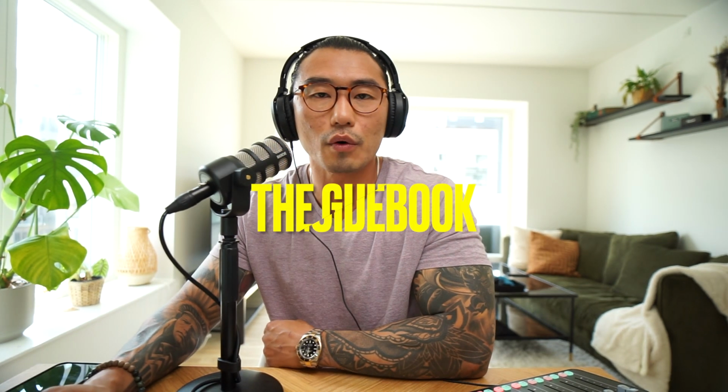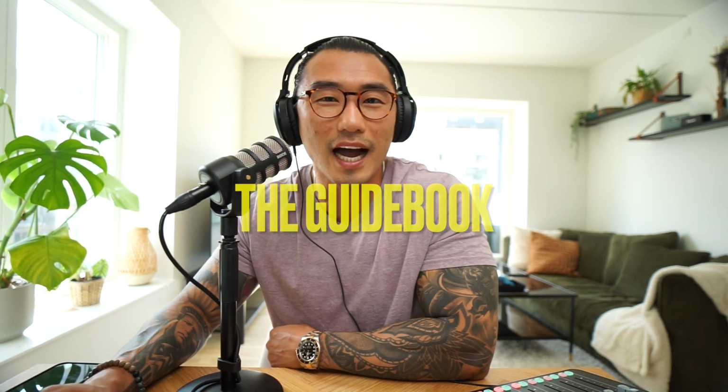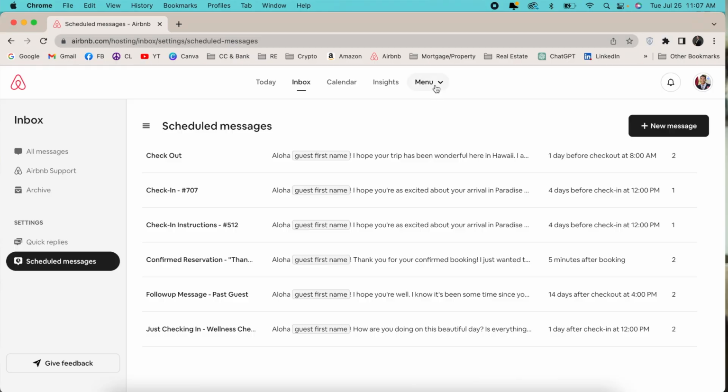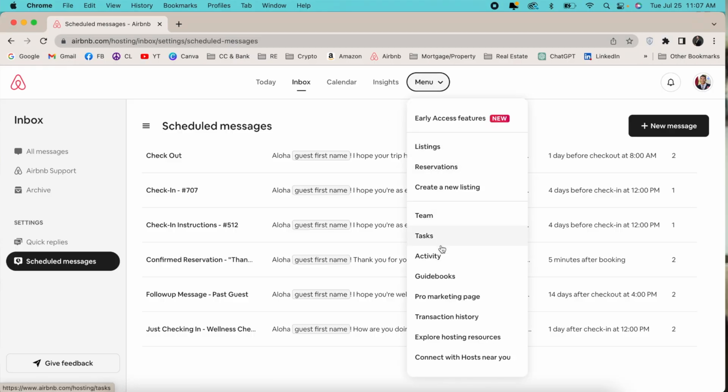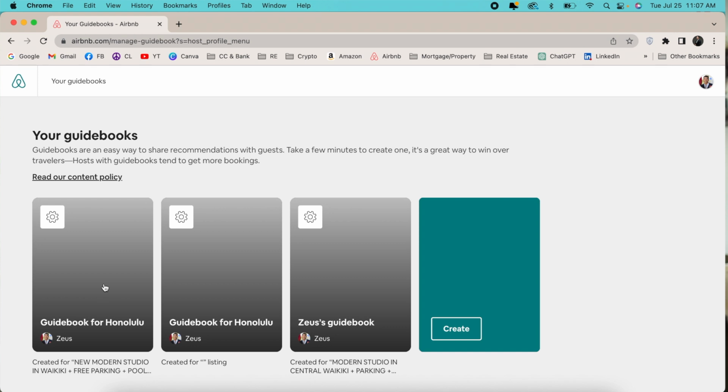All right, guys, the next feature I wanted to show you is a feature called the Guidebook. If you go under here, under menus at the top, about halfway down, you'll see a tab here called Guidebooks, if you want to click on that. And then I've created a couple guidebooks here. So basically what a guidebook is here, and I'll read the description here. Guidebooks are an easy way to share recommendations with guests. Take a few minutes to create one. It's a great way to win over travelers.